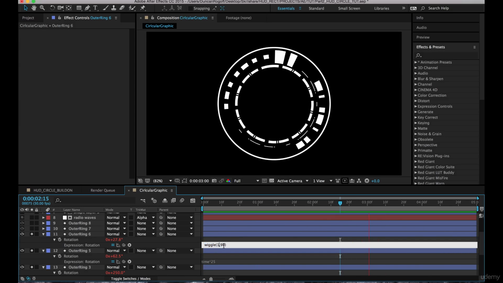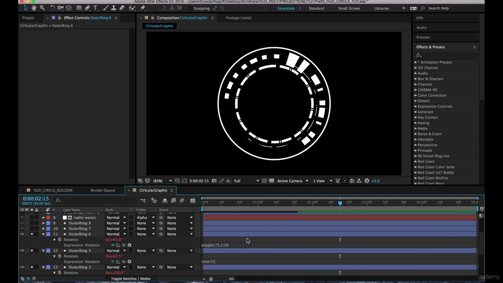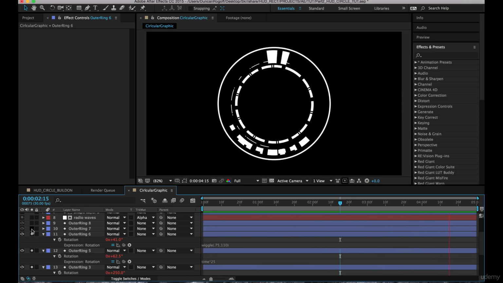I think that's a little fast, but maybe we could do 0.75. We can crank this value up to something like 110. So now we get more variation. Let's just add a little random motion to it.